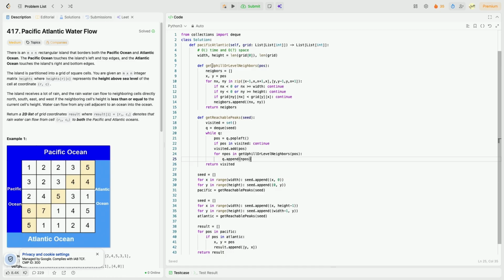Now let's have a quick look at the space and time complexity. So yeah, let's first define our width and height. Let's say m and n are the width and height of the grid. So obviously, if we look at where we start, the seed array will contain m plus n elements.